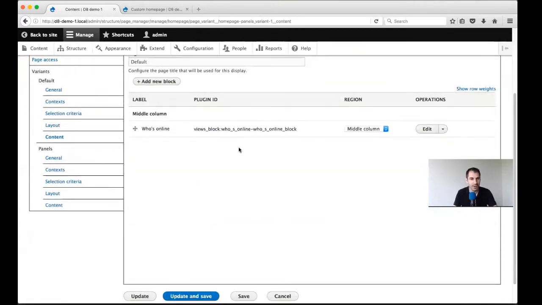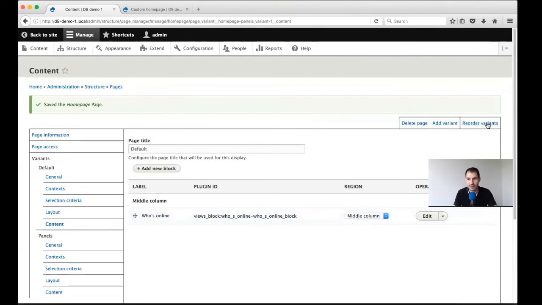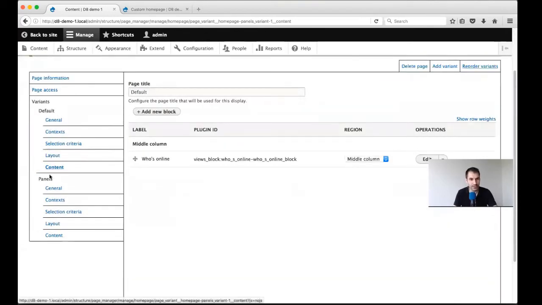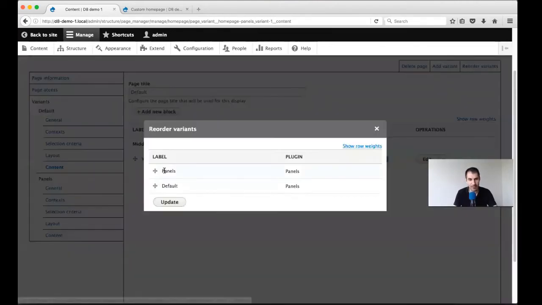Okay, so what I'll do now, and this is important, and I did find another bug here. Notice the ordering here. You have default, and then you have panels. And the order is default and panels. Whereas if you go here, you'll see that panels and default are ordered the opposite way around. Now, the ordering is very important because what Page Manager does is that it starts from the top down.